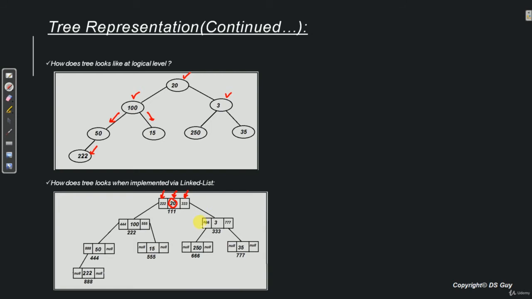So here we see that this node over here, which is the right node having value 3, is located at address 333. So the right reference over here is having the same 333, indicating that this is pointing to this node. Similarly, the left node is residing at address 222. So we have stored the same 222 over here, which basically indicates that it is referring to this node.